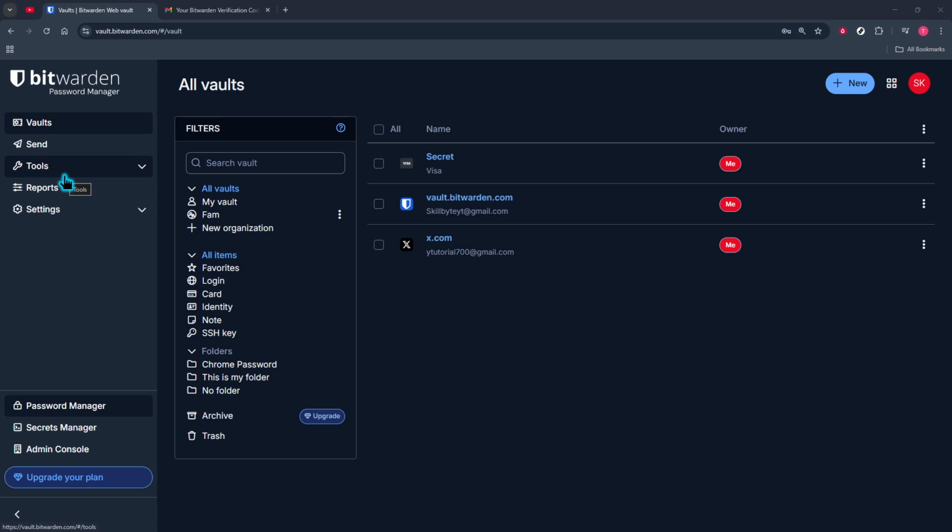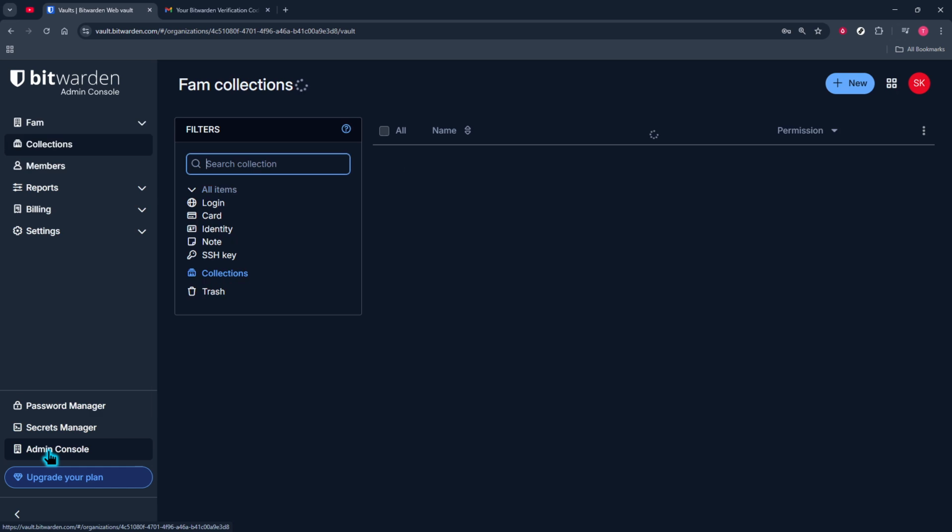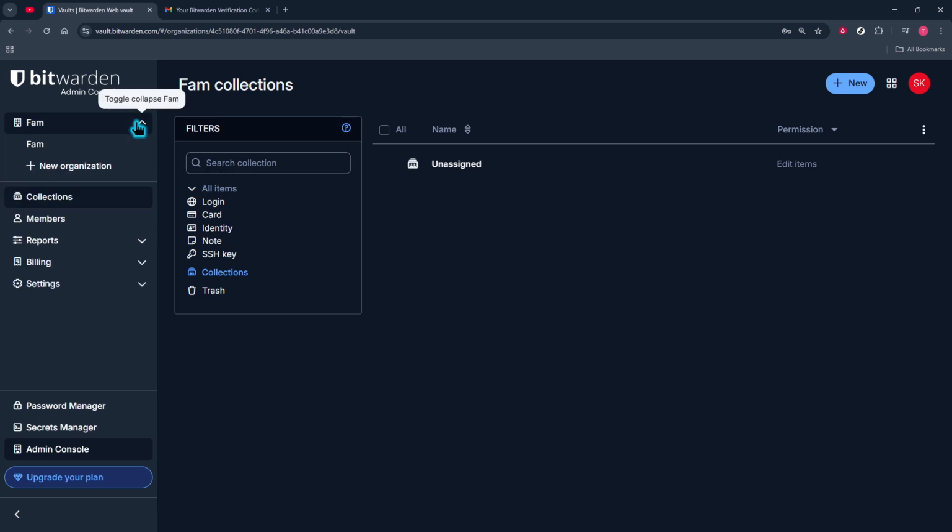Next, click Admin Console. This section is where all organization level controls live. If you don't see the admin console, you may need the correct role or a plan that supports organizations. It's normal for individual, personal vaults not to show collections. Collections are an organization feature.